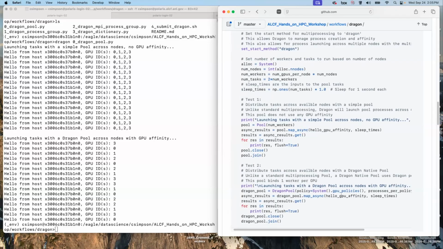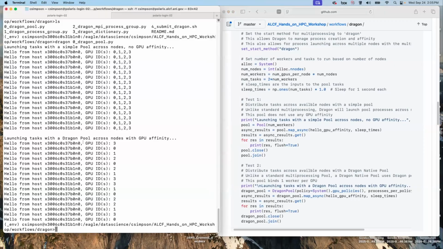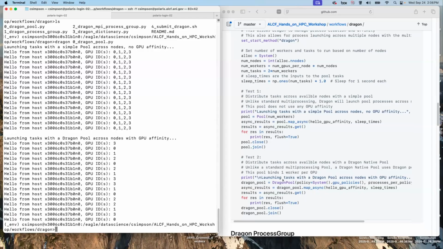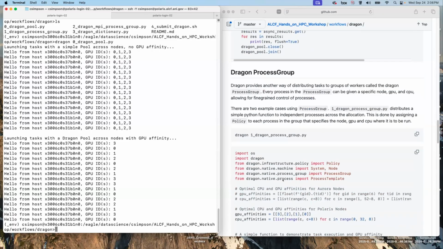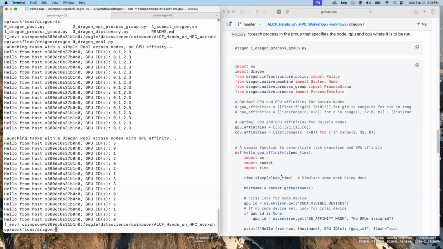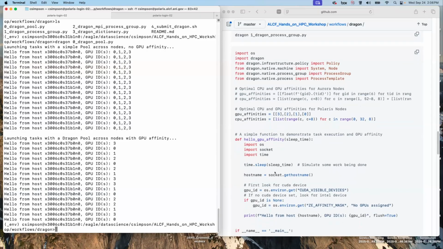We use the same map async command and get the results. But this time you can see we've actually selected specific GPUs for each process. That is being determined by the policy that is being used for the worker that ran that task. So this is just a very simple description. There are more ways of doing fine-grained control of task policy and execution.